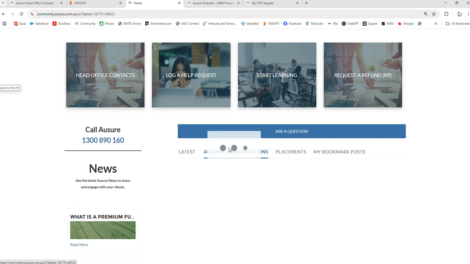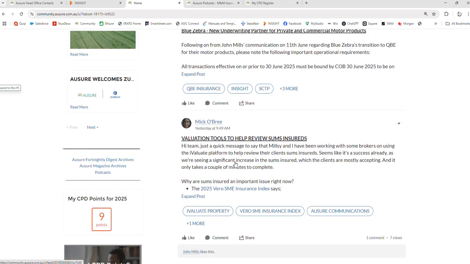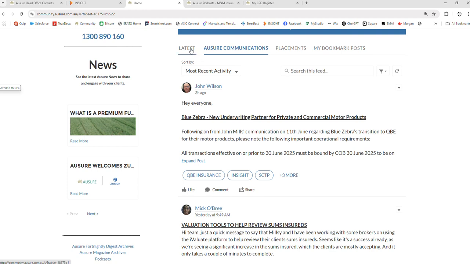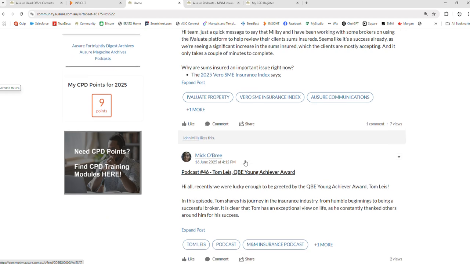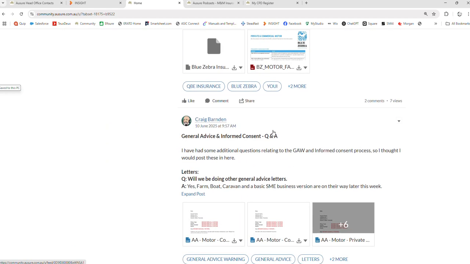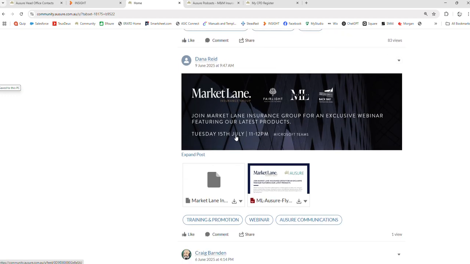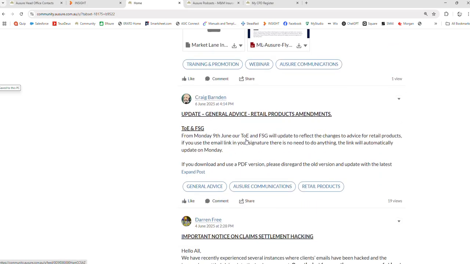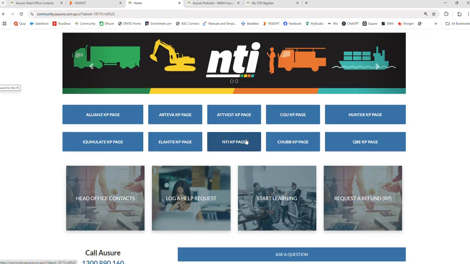The Ausure Communications is basically information pushed out from head office, so it will look very similar at the moment to the latest one with everything in there, but this is only from head office staff, so your managers and your staff in head office who are sharing things. So here's some information on informed consent, some different things that are happening around within the business.